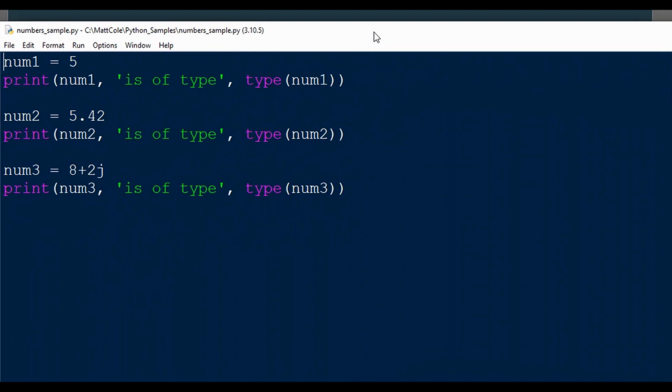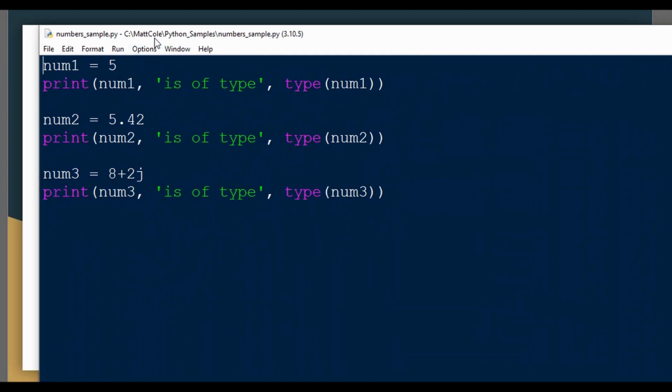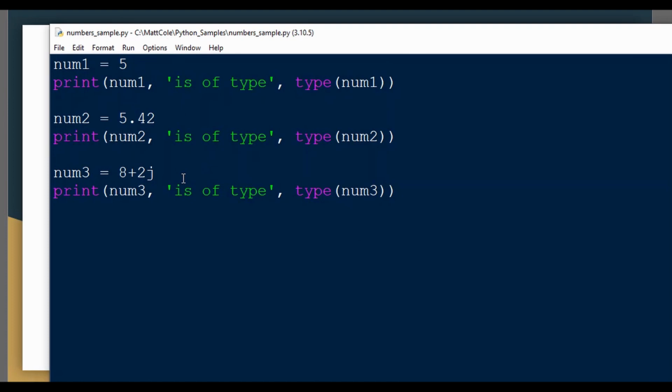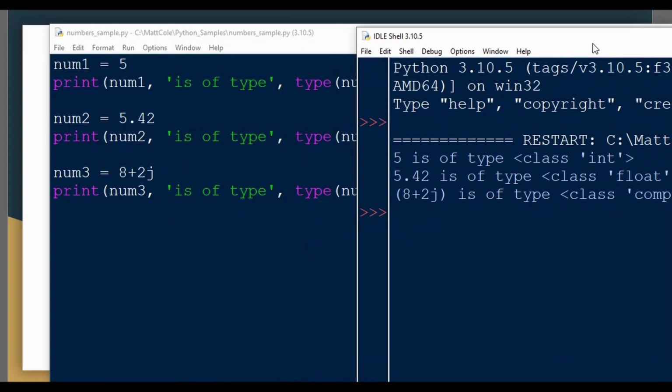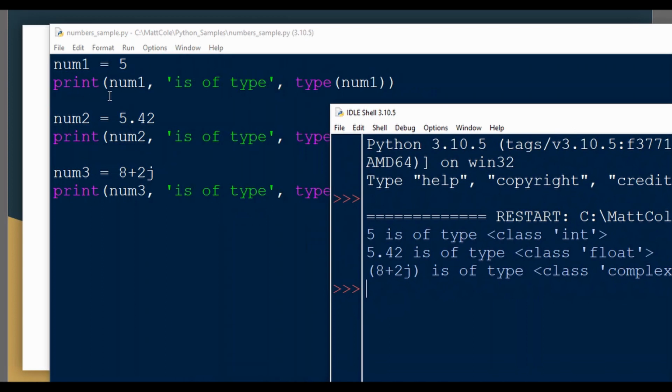So I'm going to draw this over here so that you can see this better. This is the exact same sample that we've seen on the presentation. I'm going to go ahead and run this, and then we'll look to see what displays out here. So here I have printing the number 1, which is this variable, equaling 5. Here's my 5. Here's a string, is a type of, and this type num1, this is a function. So this will tell me the data type of this variable, which here you can see is a data type of integer, which we would expect.